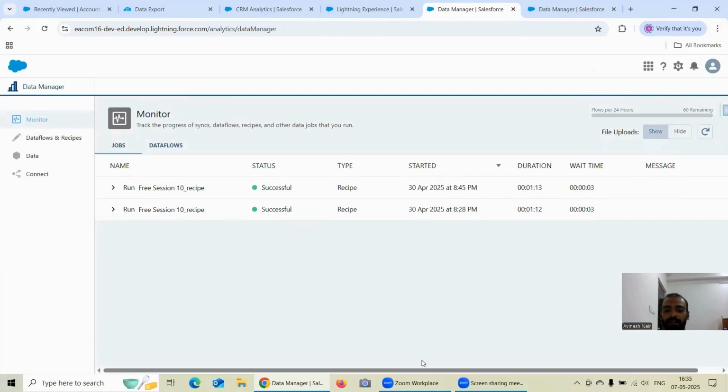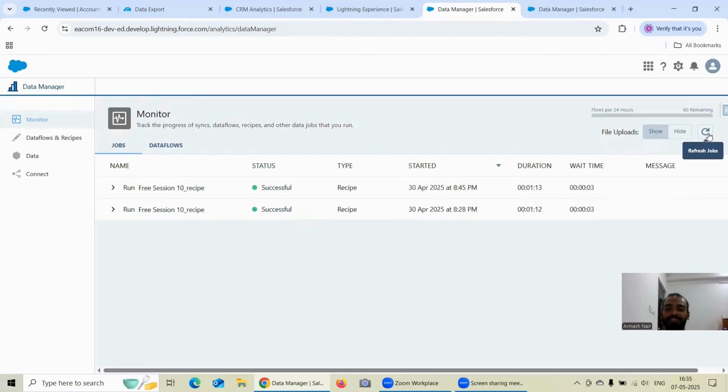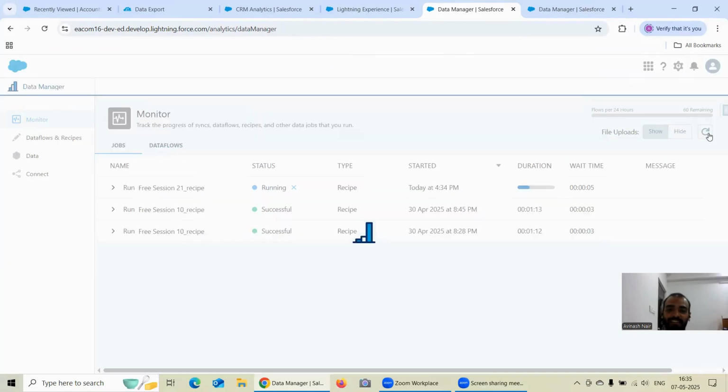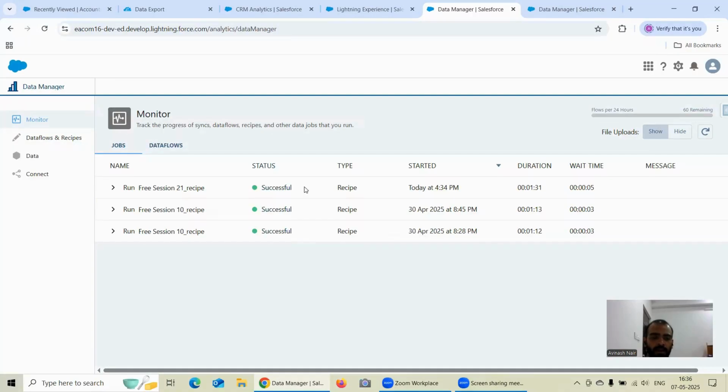Okay, let's check why it is not coming up. Sometimes when you pull directly the objects, it takes a bit of time to run in the first instance. That is also one more thing which you have to keep in mind. So yeah, let's check. I think right now it's on the running stage, so we will monitor this. Okay, so this recipe ran successfully.